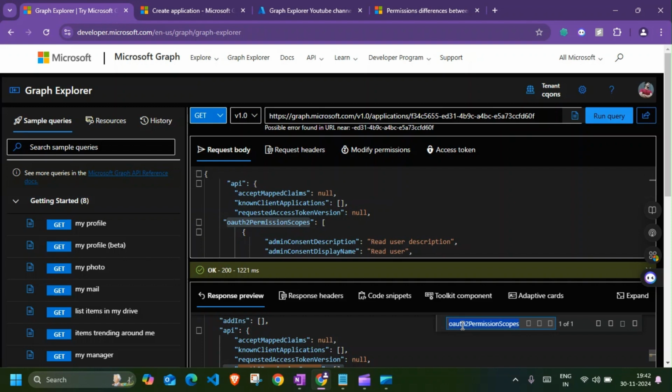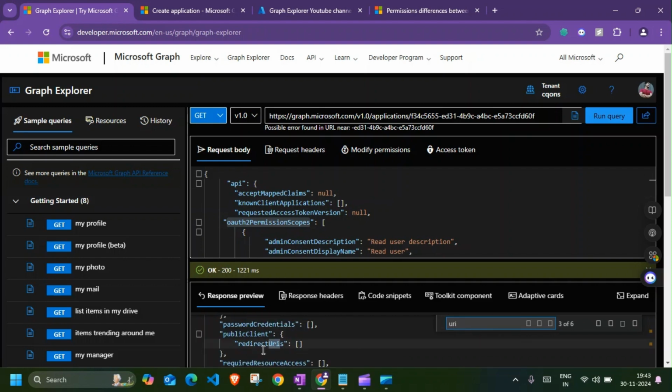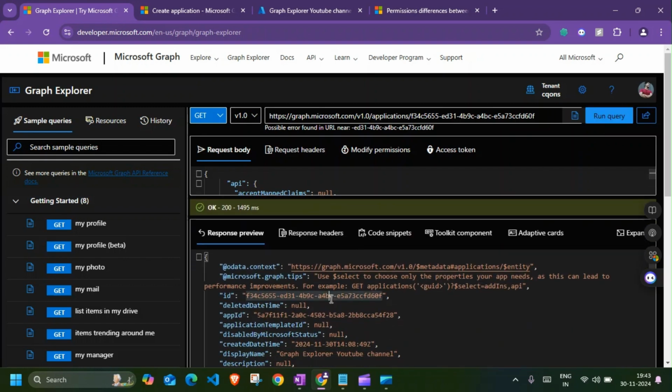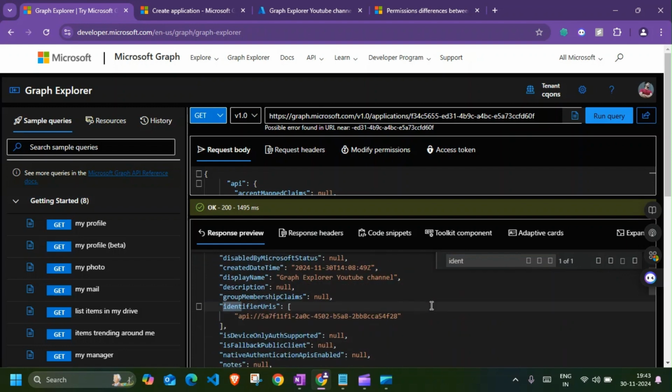If I search for the URI, it will give you that URI. So it's not this one, not this one as well. You can add the redirect URIs as per, yeah. So the identifier URIs are the one that defines what we just added. If I go down, there you go, the one that we just added. Okay, so that one is added.